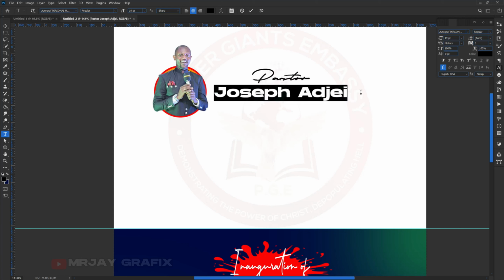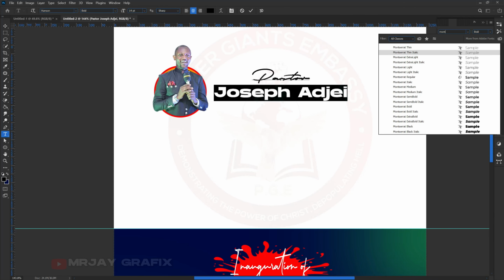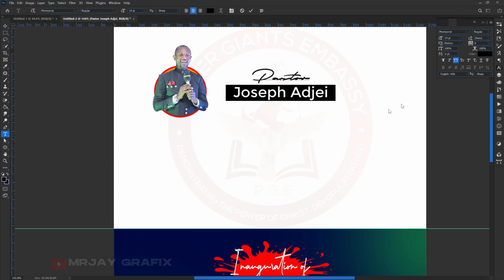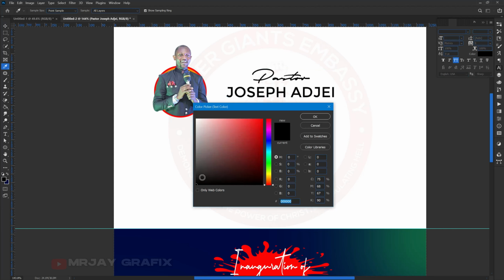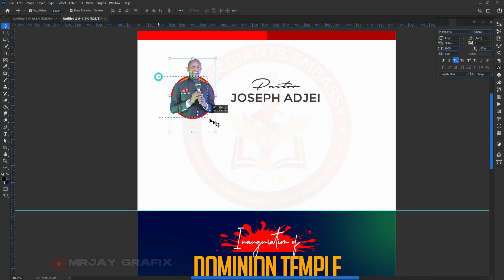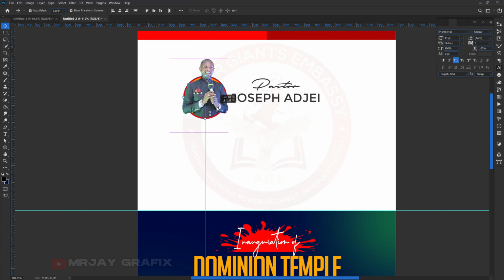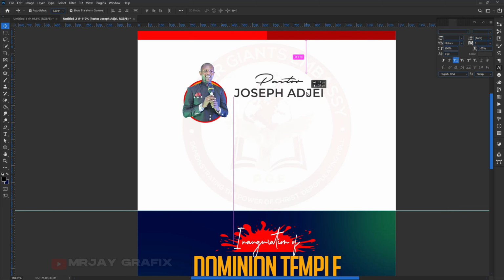And now I'm going to use this one. I'm going to use Montserrat. So I'm going to choose the regular, and I'm going to make this one bold, caps letters. After doing this, I'm going to change the color of the text, I mean the name of the man of God, the name color. I just change it a little bit.